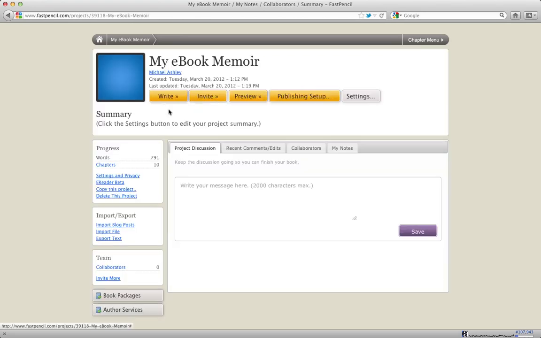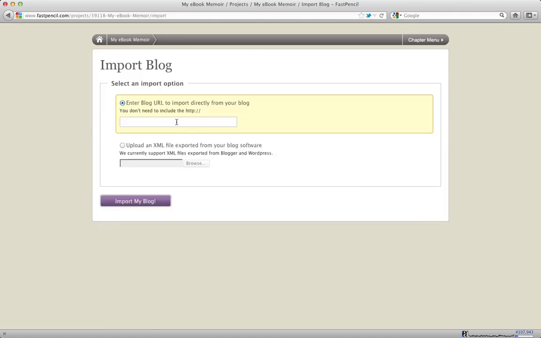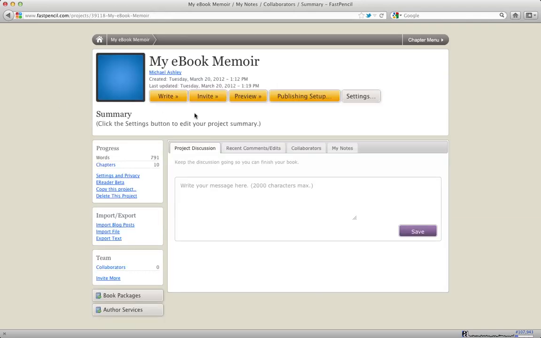Okay, then the other way that you can import text into FastPencil is through blog posts. I'm not going to do it in this demo. I'll do it in the next demo. But you can essentially enter your blog URL or an XML file, and you can import the data directly into FastPencil.